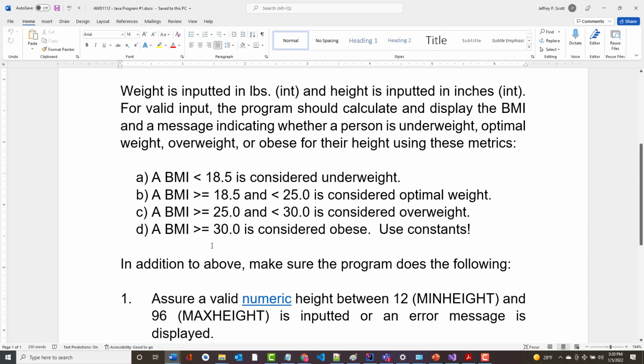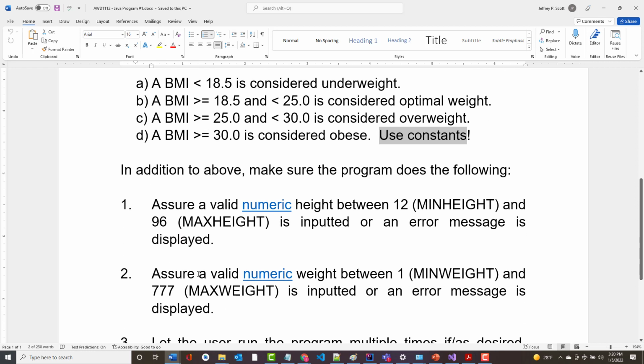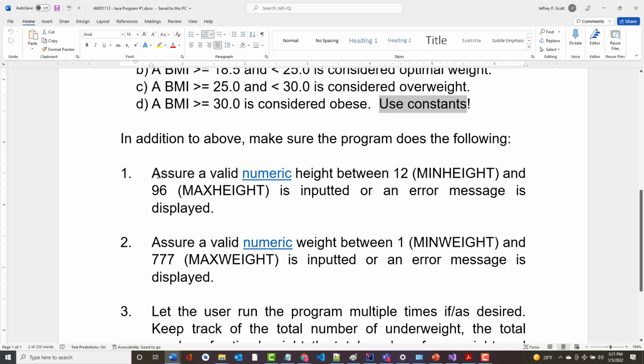All right? And then, after you put those in, if the BMI that you calculate is less than 18.5, their status is underweight. If it's 18.5 but less than 25, they're optimal weight. If it's 25 but less than 30, you're overweight. And if it's 30 or above, you're obese. I said use constants. You should be able to figure out how to use constants for that. All right? And in addition, as it says, make sure that there's a valid numeric height.